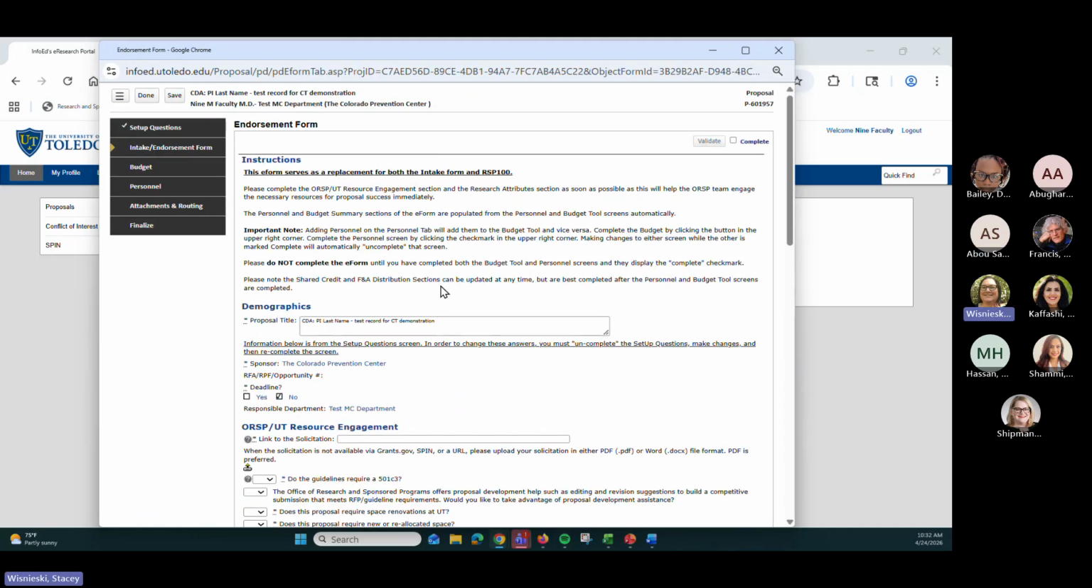So now we're on the intake endorsement screen. And again, there's instructions here at the top. I will mention that this e-form takes the place of our old intake form that we used to have on our web pages for ORSP, and it takes the place of the old RSP that used to be circulated for endorsement. So this intake endorsement e-form replaces both of those old forms that we used to use. So just pointing that out.